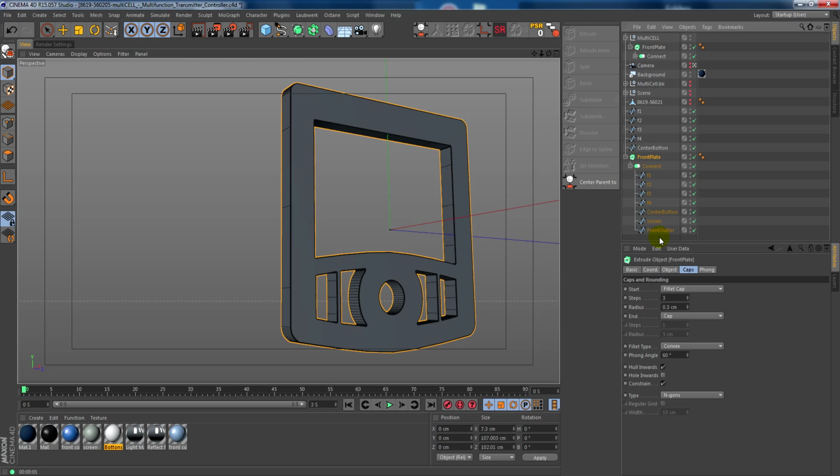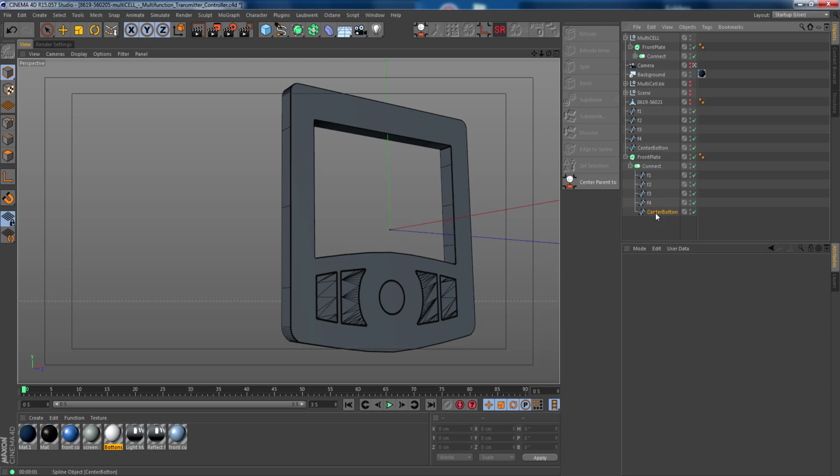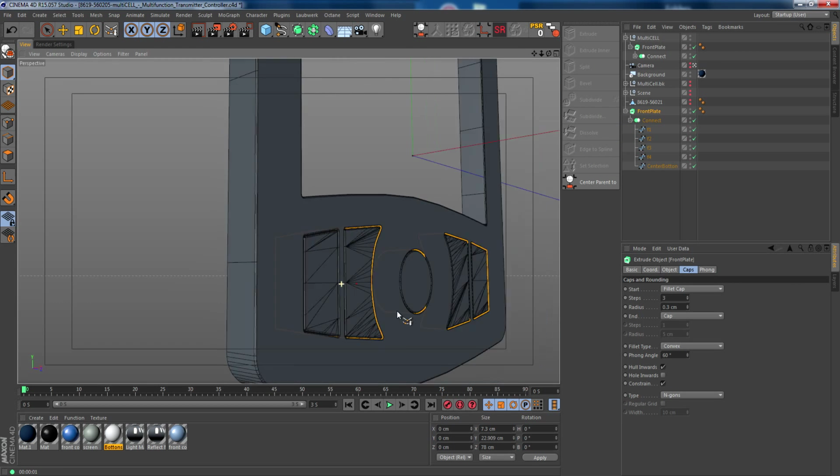And let's see, I actually don't want the screen there, just want the buttons. So I actually didn't need to duplicate these, so let's get rid of these. I was getting ahead of myself then.